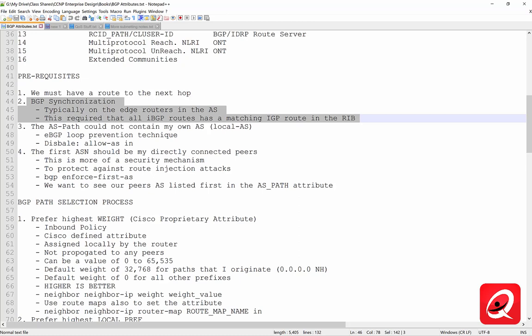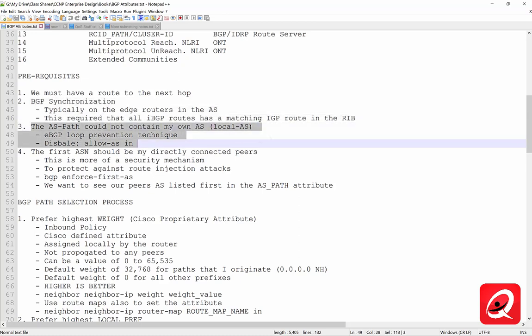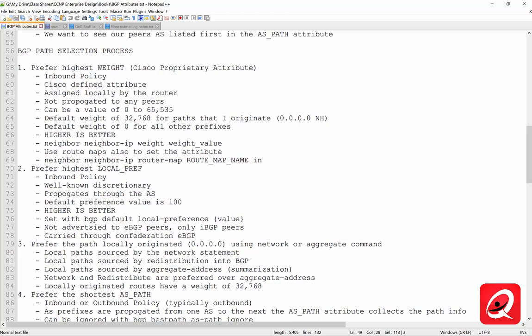You can turn that feature off or you can turn that feature on. But we talked about the loop avoidance mechanism. Do not accept routes that contain my own autonomous system and so on. Now, what's really important about this is the BGP path selection process. We prefer highest weight first. This is a Cisco proprietary attribute.